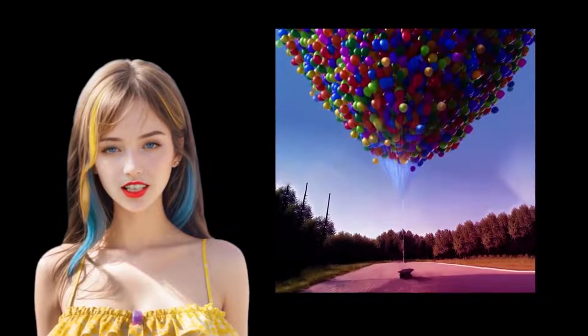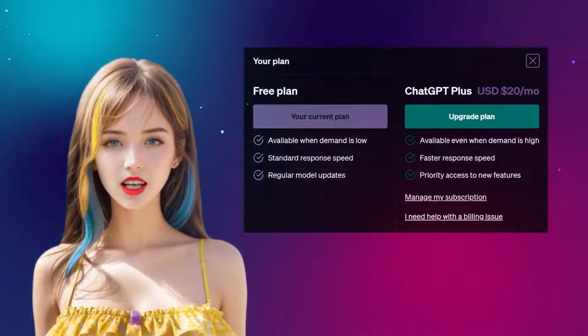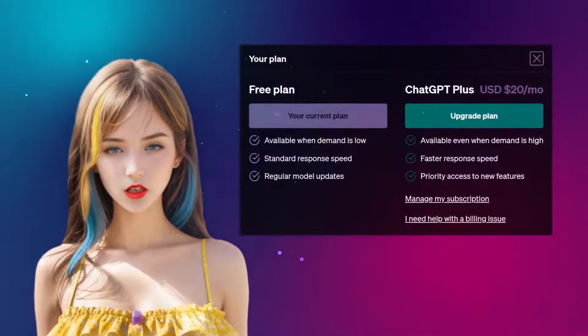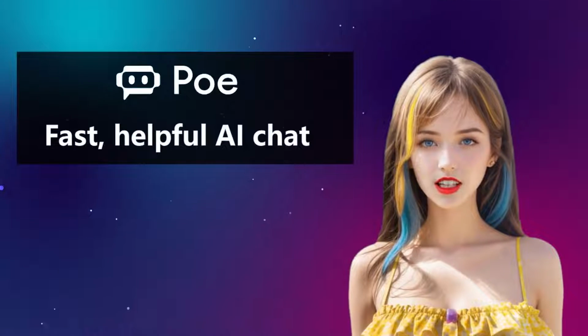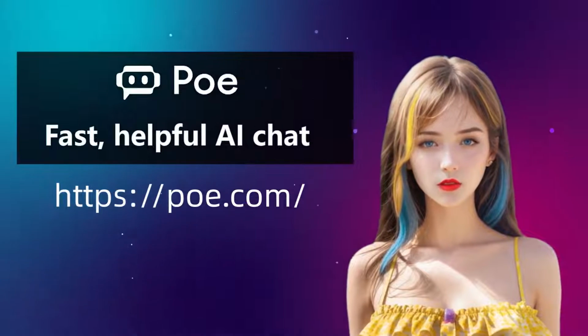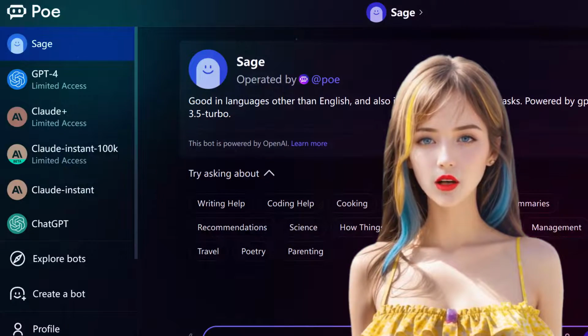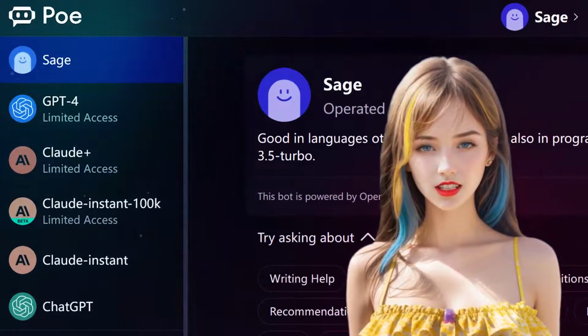However, GPT-4 is not widely available yet, and you need to pay $20 per month to access it through ChatGPT+. But don't worry, there are some websites that let you use GPT-4 for free. Let me show you 5 of them. The first one is Poe. The URL is poe.com. Poe is a website that lets you chat with 6 different AI chatbots for free.